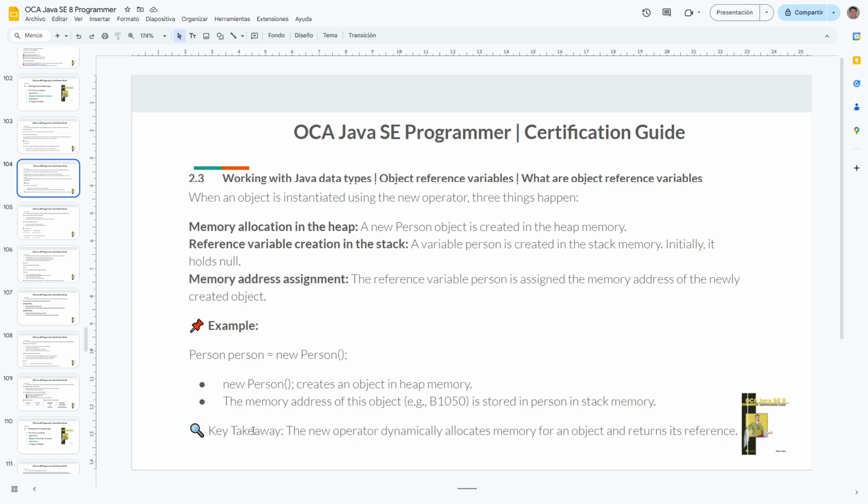Some key takeaways: the new operator dynamically allocates memory for an object and returns its reference. So this new operator will dynamically allocate the memory.